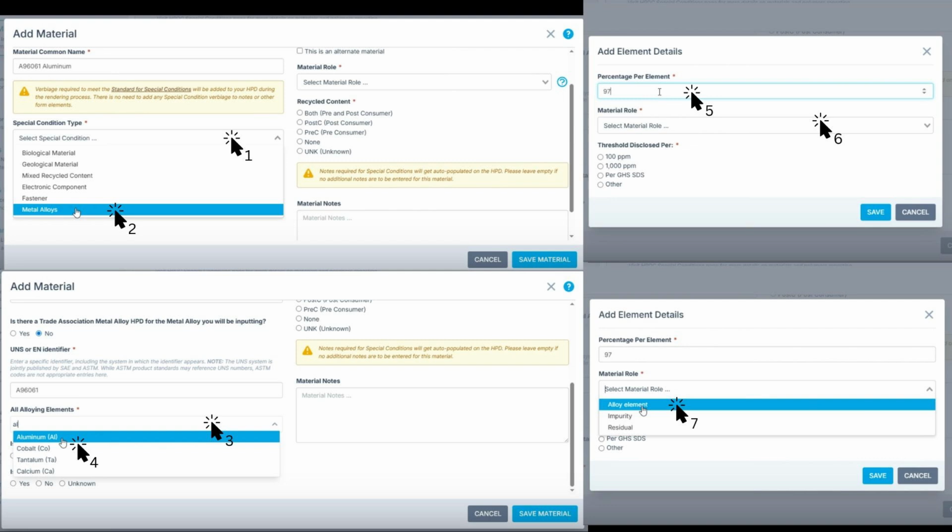Here, we can see the full walkthrough of how data is entered step by step if a trade association metal alloy HPD is not available. First, select metal alloy from the special condition list. Enter the percentage for each alloying element. Assign each element a material role, such as alloy element. This ensures each component is properly categorized and ready for screening.